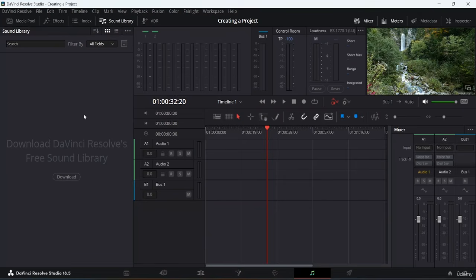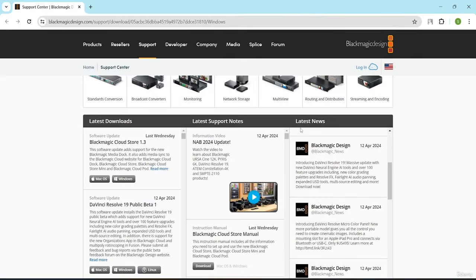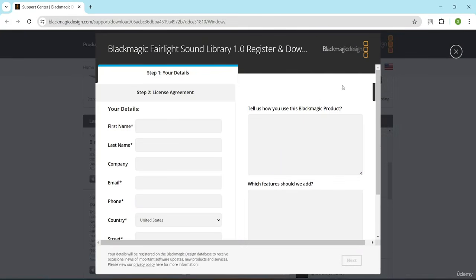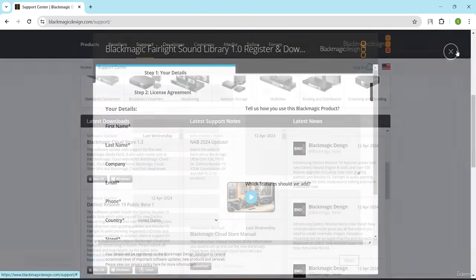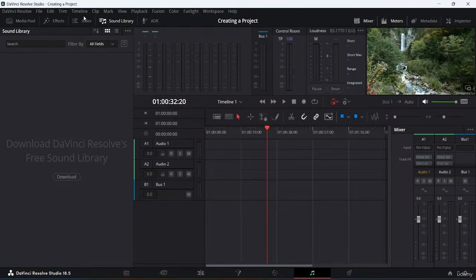If you click here once, if you want to download the free sound library, you can come here and click on download, and you can download the sound library, which will redirect you to their page, the Blackmagic or the DaVinci Resolve page. So you can download that particular thing right from here itself.